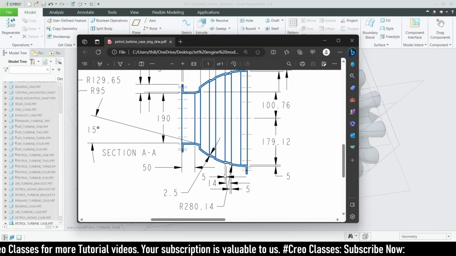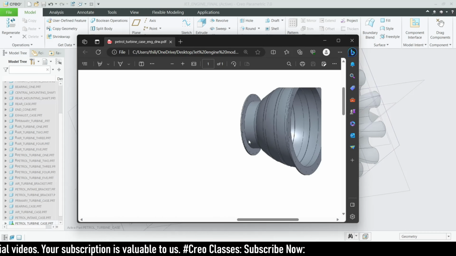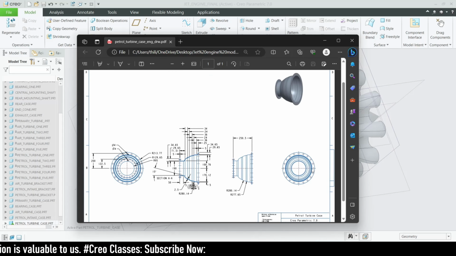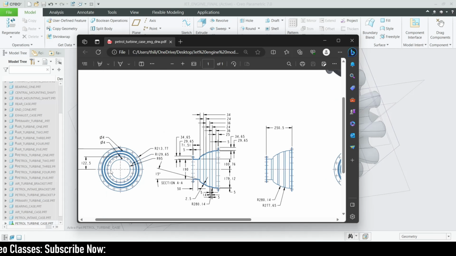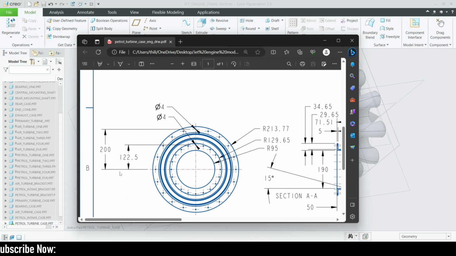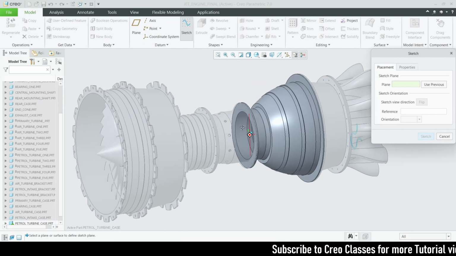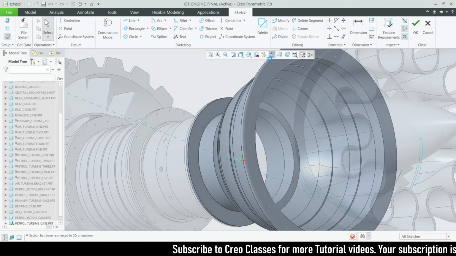Okay, we have completed this profile, but we need to add a couple of rounds in here and the other side. So they have mentioned here, okay, for the small holes, they have mentioned 122.5 and 200 as a height. The same dia of 4. Okay, so let's go for the sketch, and let's sketch on this surface, and then go for the sketch view.